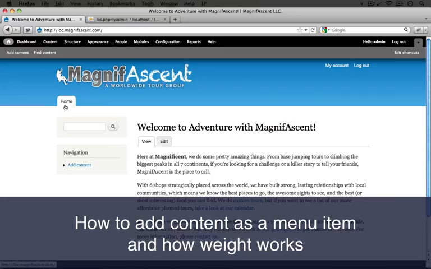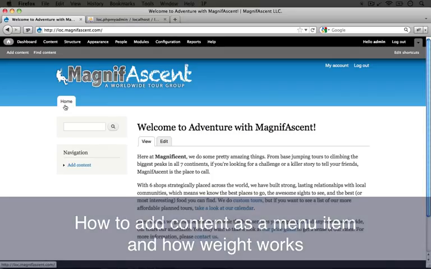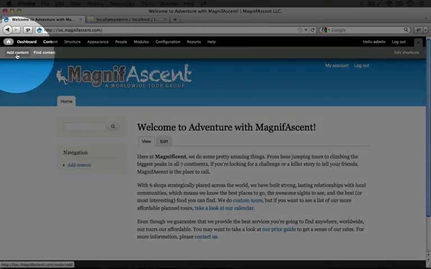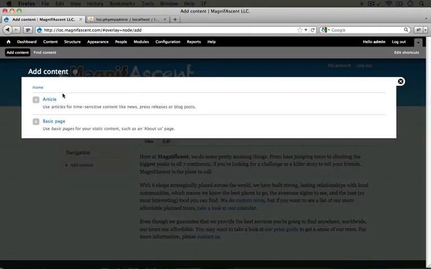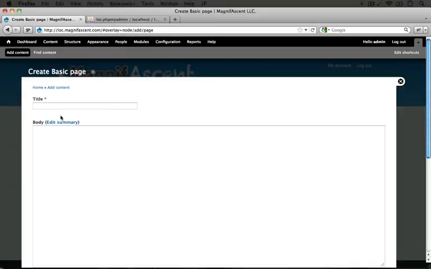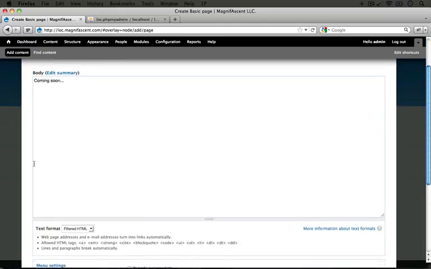Let's go ahead and add a new piece of content and explicitly add it as a menu item. So this time, let's go ahead and click the Add Content link in the shortcut bar. And let's click Basic Page, just like we did before. And this time, let's add an About Us page. So I'm going to set the title to About Us. And we don't currently have any body text, so I'm going to say Coming Soon.